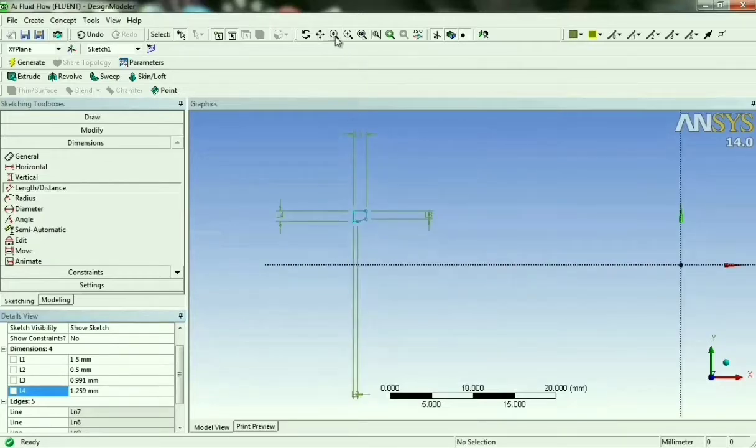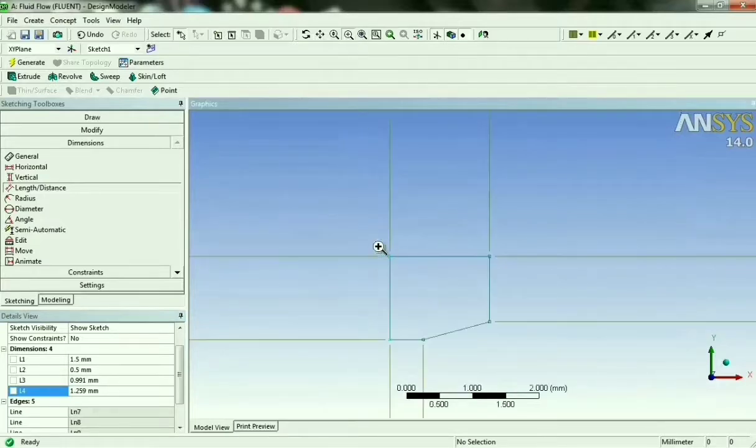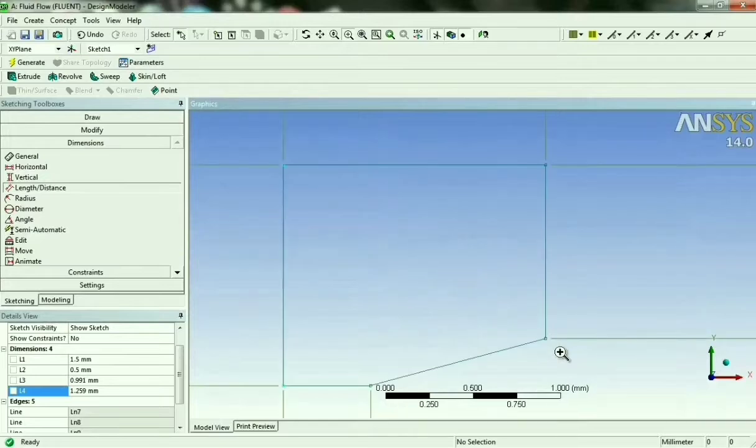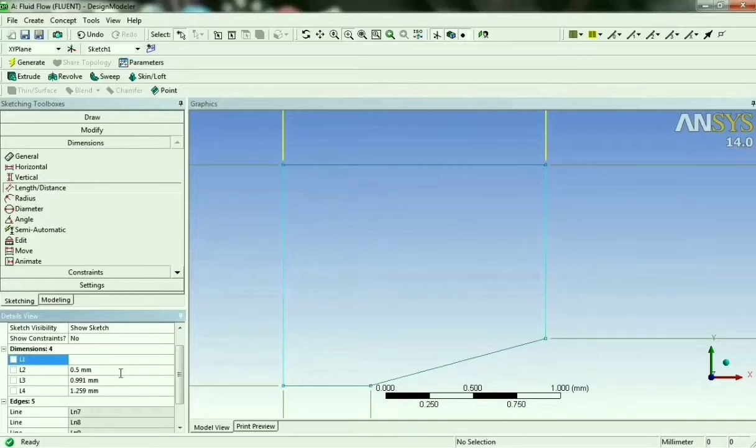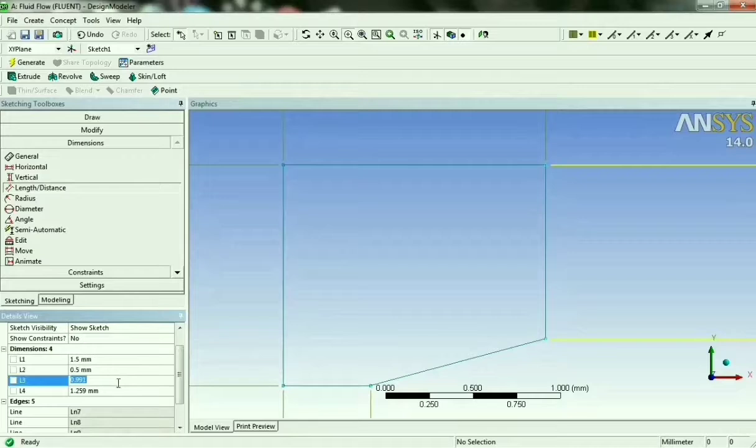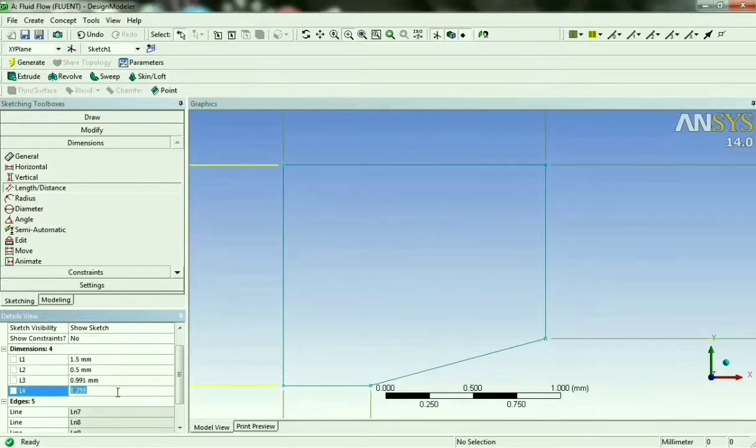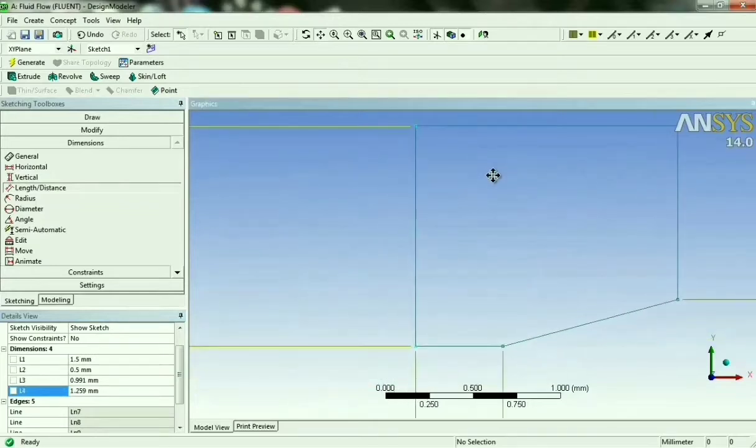Then we are going to zoom in so that we can see a clear image of the wedge we have drawn till now. I'm zooming so that we have a clear view. Then we look at the measurements we have taken: 1.5, 0.5, 0.991, and 1.259. Then I'm going to move it a bit so that I can have a clear view.